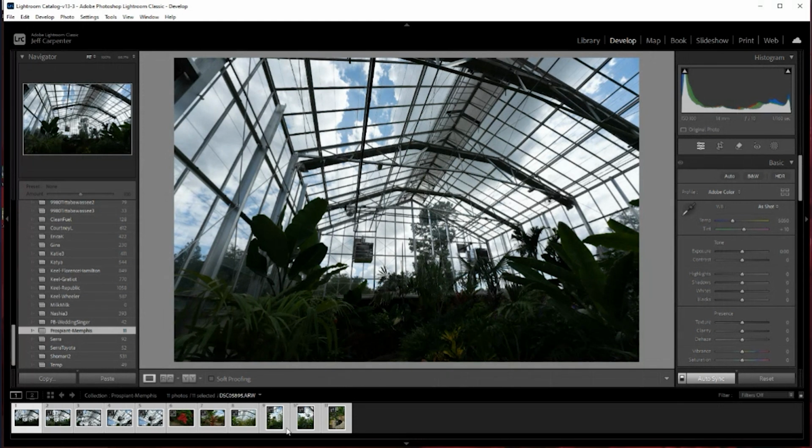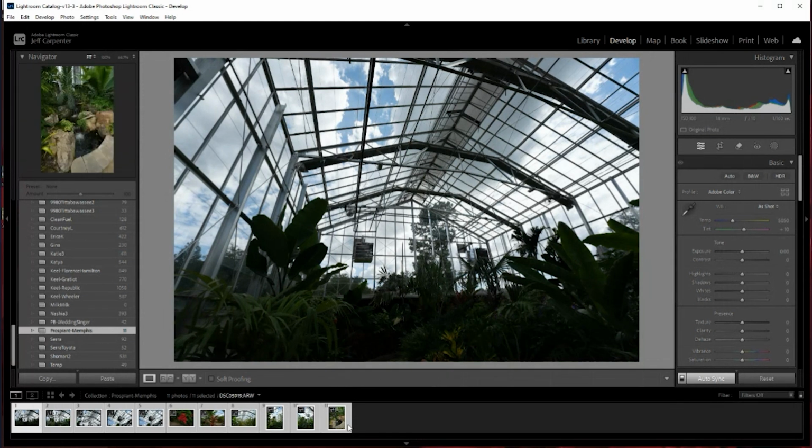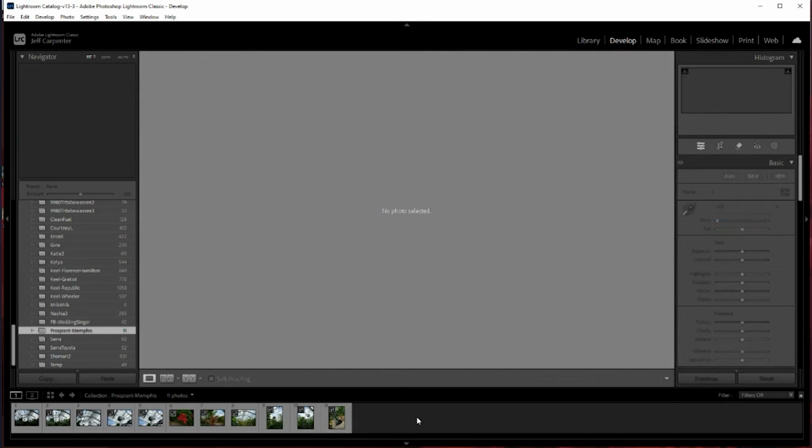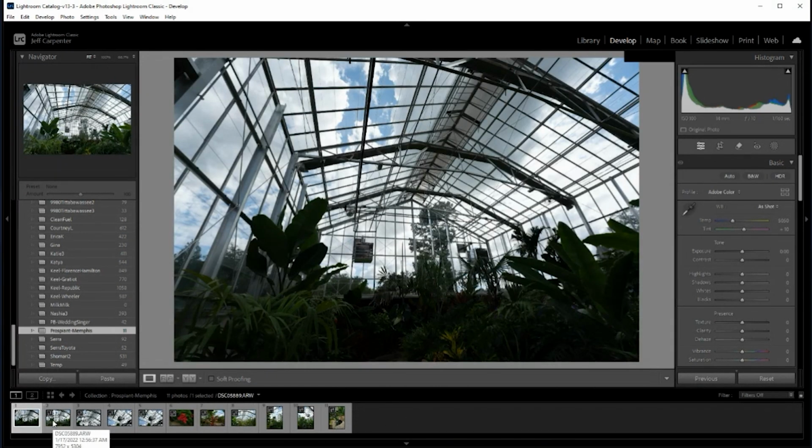So right now I have all of my images selected. You do not want to have them all selected at the same time. You can either go and click outside of it, or you can hit Command or Control D. That will deselect. All right.